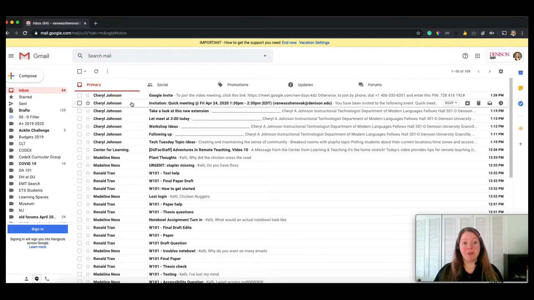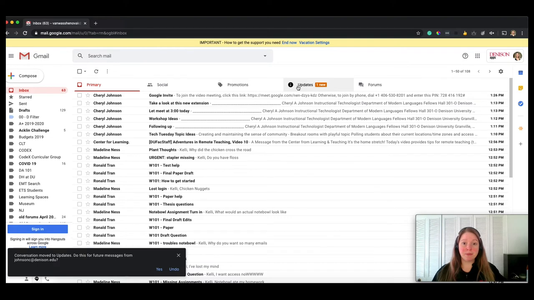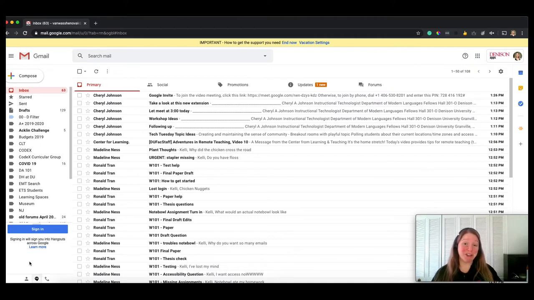Let's say, for example, that instead of having those go to this primary tab, I'd rather have those go to my updates tab. I can grab this one from Cheryl and drop it into updates. Okay, so then down here it asks, do this for future messages from Johnson C. No, I don't want all of my ones from Cheryl to go into the updates tab, but I want to start putting my meetings ones in there so that it can kind of be trained to do it. You can also change a filter and make sure they all go there if you want.